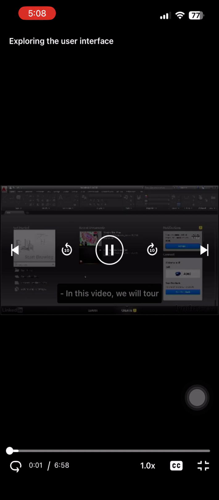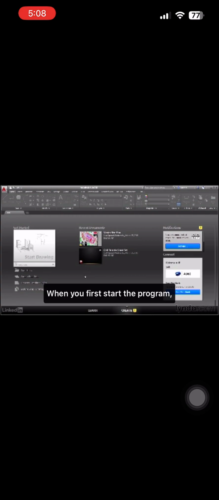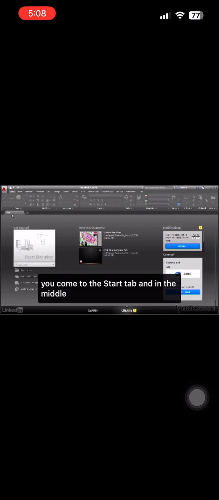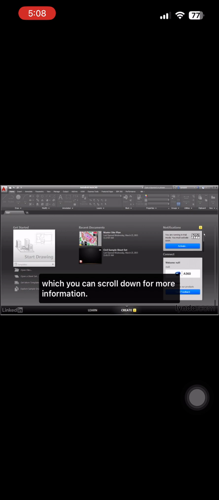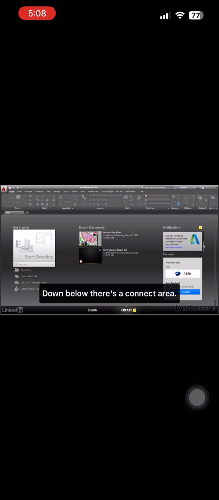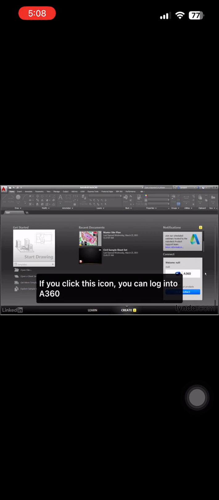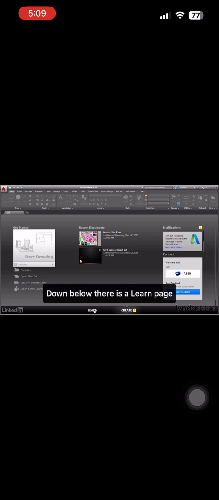In this video, we will tour AutoCAD 2016's user interface. When you first start the program, you come to the Start tab, and in the middle you'll see a list of recent documents. On the right, there's a notifications area which you can scroll down for more information. Down below, there's a Connect area. If you click this icon, you can log into A360, where you can store drawings in the cloud. Down below, there is a Learn page, which contains a list of videos which ship with the program.